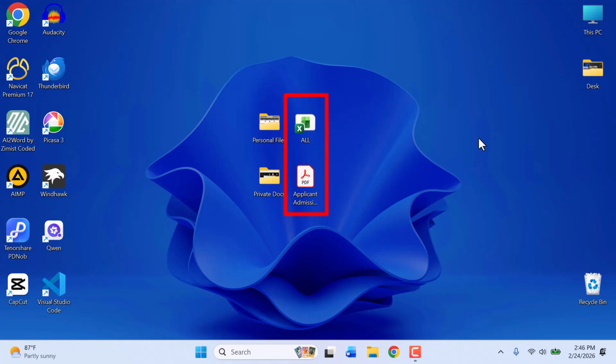Right here on my desktop, I have 2 files and 2 folders that I want to keep private. Maybe these are personal documents, maybe project files, whatever it is, I don't want just anyone opening them. So here's what we're going to do.